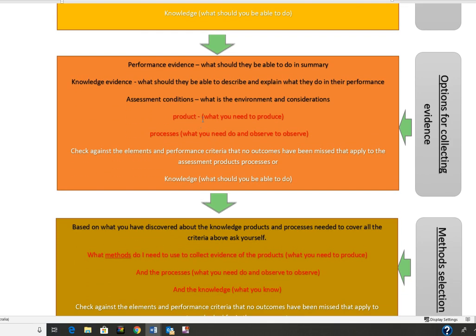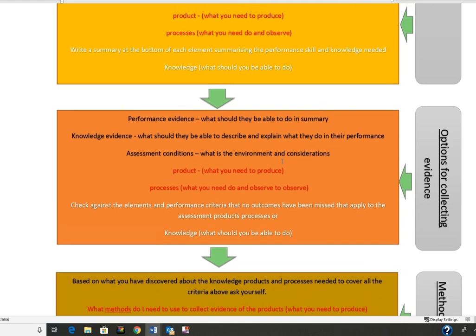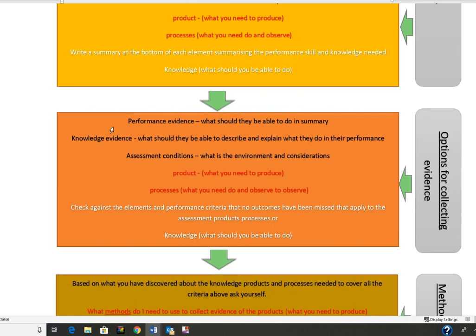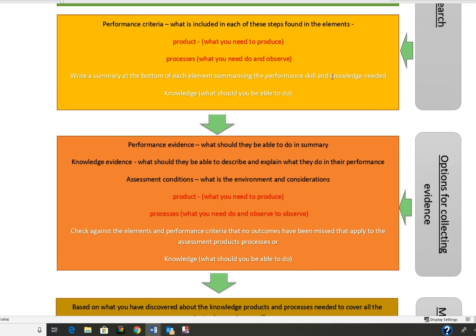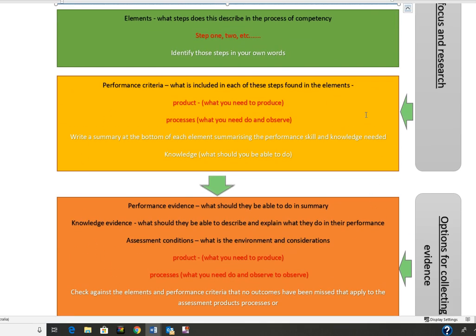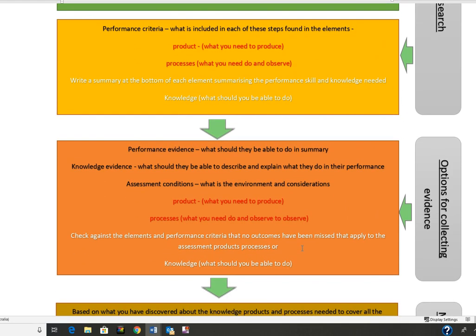So we have got products, what they need to produce, processes, what they need to observe. And what we're doing from here on, this area of performance evidence, knowledge evidence, assessment conditions, should dovetail into the performance criteria and elements that we looked at earlier. So these whole two aspects in combination should make sure we have cross-checked to ensure we've checked everything and we've captured everything that may be described in this unit in terms of the competency outcomes we're looking for.